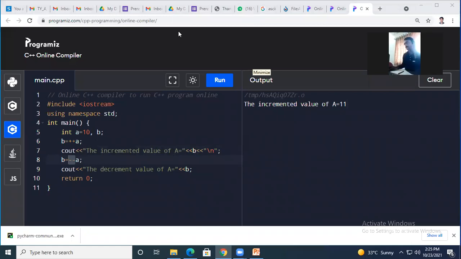Yes, any other guesses? 9. Okay, if you have guessed a lot, we'll run it. Now just check. Why did it come 10? Because we have already incremented the value of A by 1. Now the value of A is not 10, it is 11. If you check here in the output, we are decrementing by 1.